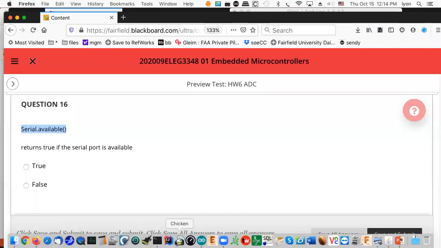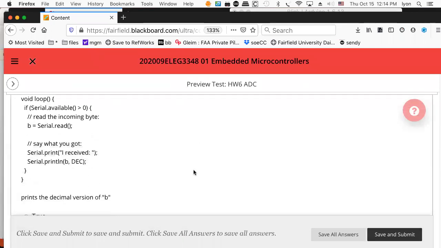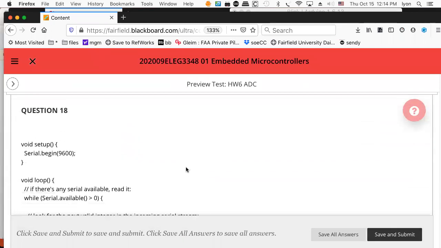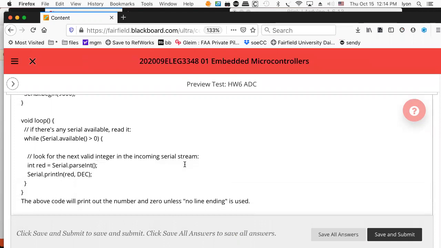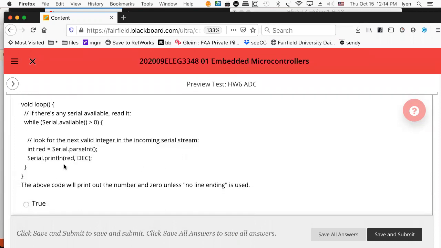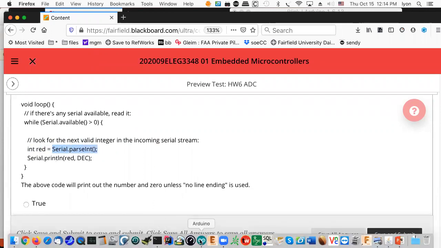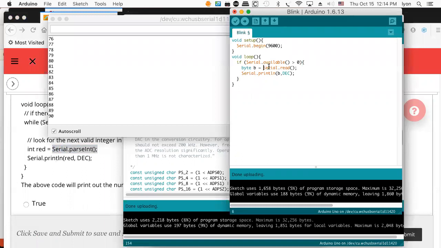So then let's see, where were we? Question 18, I think. We just did 16 or 17, I think. And then question 18 says, if there's any serial data, read it. Look for the next. Oh, here's something new. Serial.parseInt. What does that do? So instead of Serial.read, we're going to do Serial.parseInt. And then what we're going to do is we're just going to print out the integer.